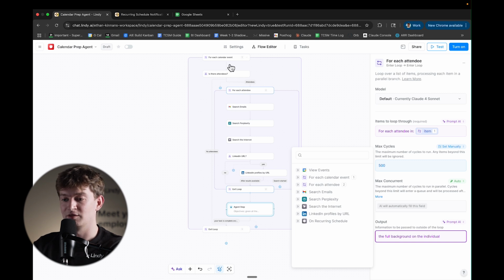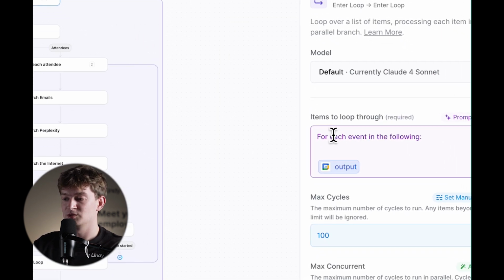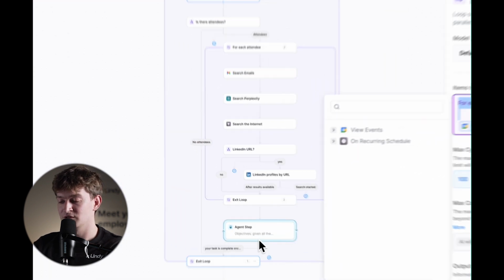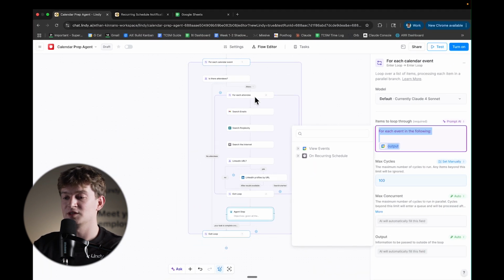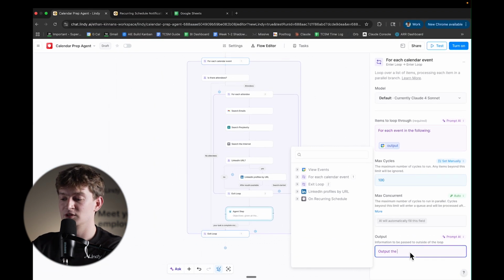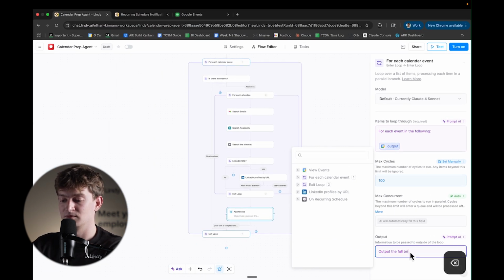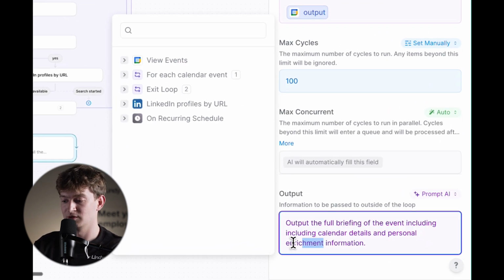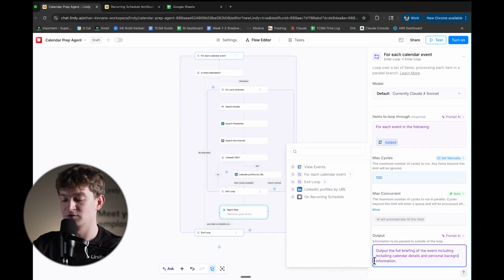Now that we have that, let's look at our outer loop. So we have for each event the following, then we're doing all this stuff. Then I want to exit the loop. In this case, this is the calendar event briefing. So I'm going to prompt the output to say, output the full briefing of the event, including calendar details and personal enrichment information. I might change personal enrichment to personal background, just so that we're collecting all the information.